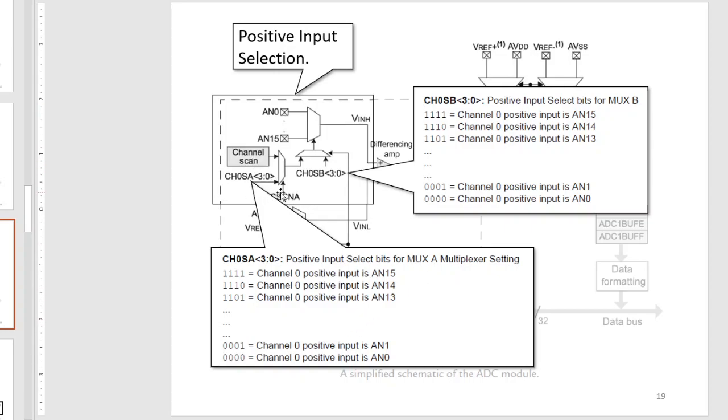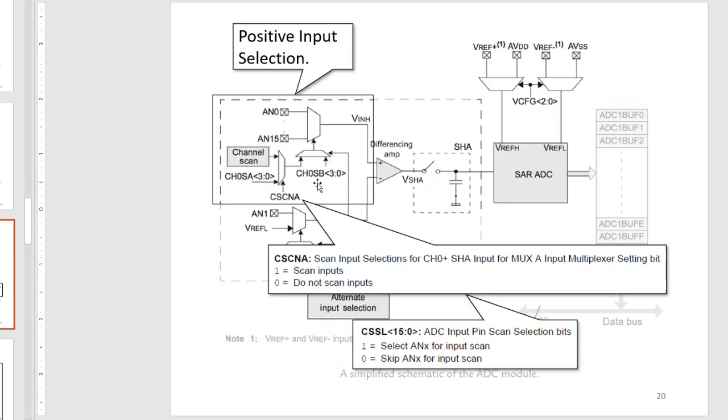Our channel select A is multiplexed also with the channel scan bit. So when we enable channel scan, this means our input will be scanned from 0 to 15. So the first conversion will be the converted value from A and 0. The next one will be for A and 1, and so on and so forth. And then you can choose to skip some of the pins by setting the values for our CSSL register.